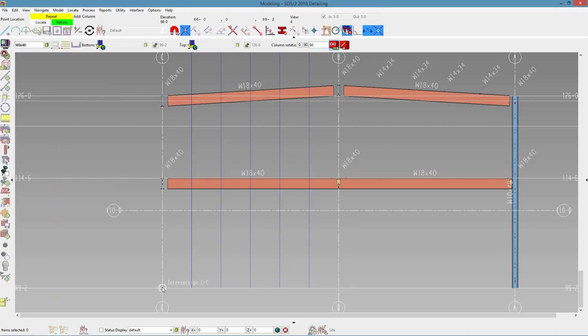So we'll add one here from 99.2 to 110. Just like before, that last point is going to be the first point for the second member. And I do need to move over to B, so I'm going to turn off the continuous add mode and locate that down at B and 99.2. Turn my continuous mode back on to select my second point.